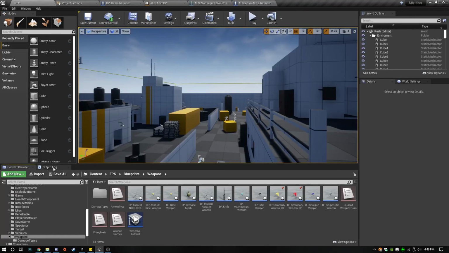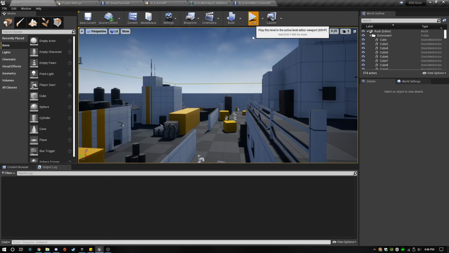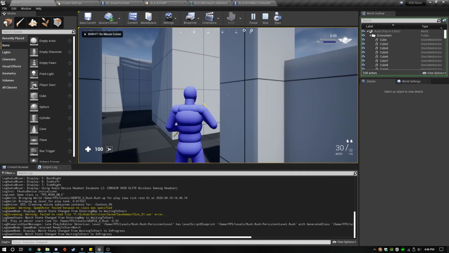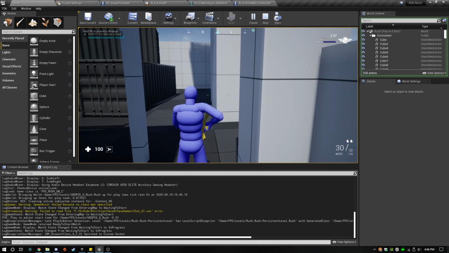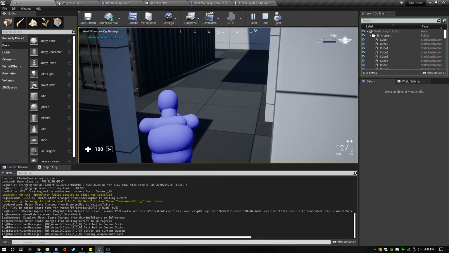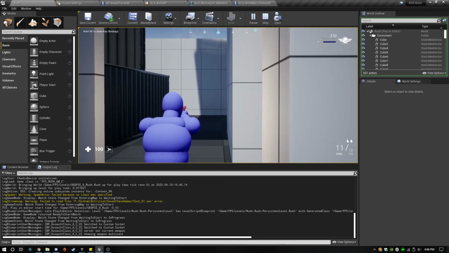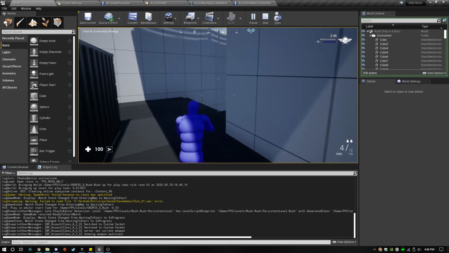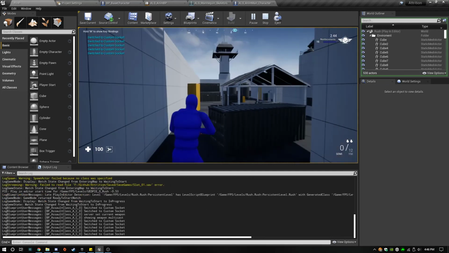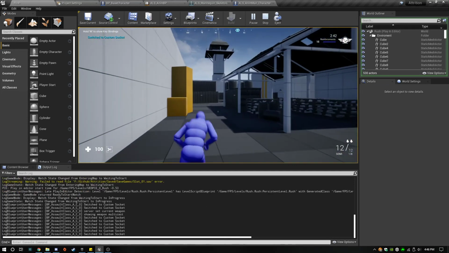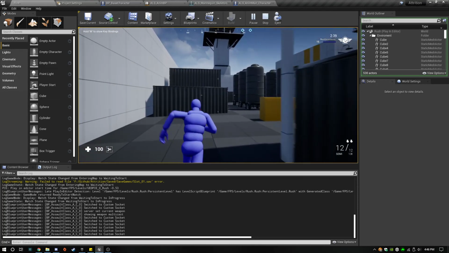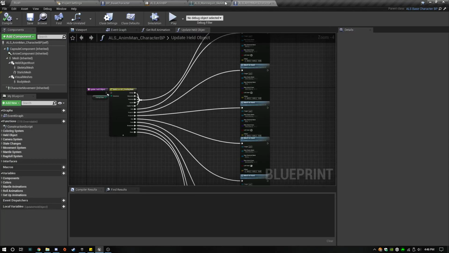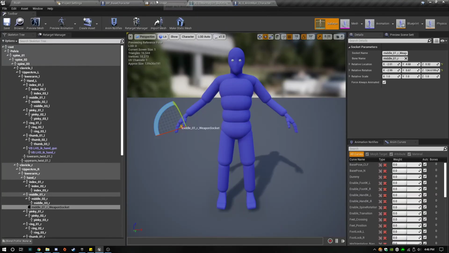So that should look at least more pistol-like now. Still have a few bugs we need to clean up though. We got some problems with secondary equips too, so we'll address that.